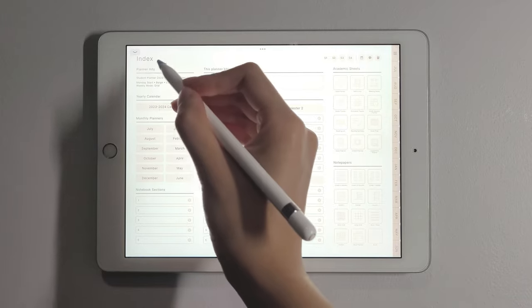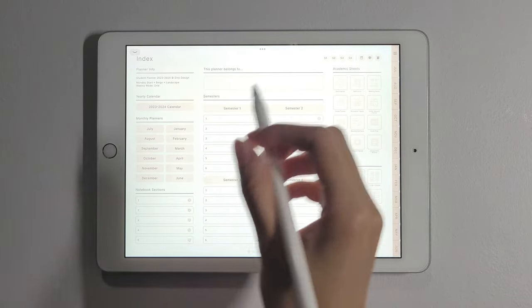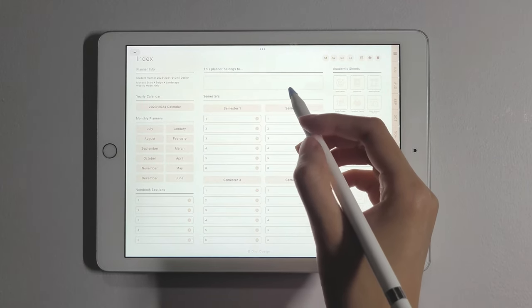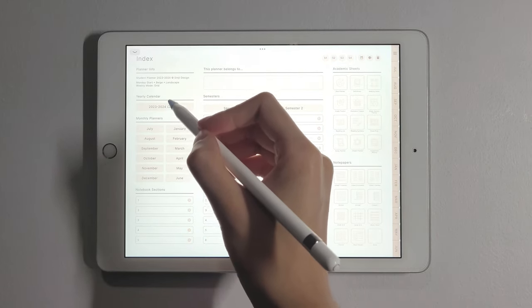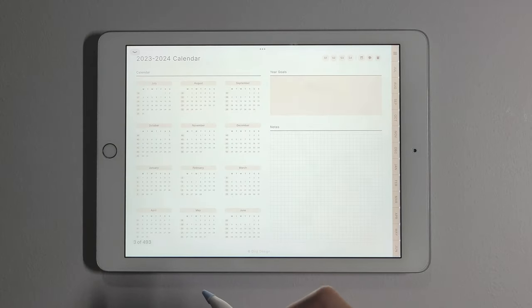And here we have the planner info section, which tells you what this planner is. And here is a box where you can put your name. I know a lot of you like having names written on your planner. Over here, we have a button linked to the yearly calendar. And this is how it looks like.